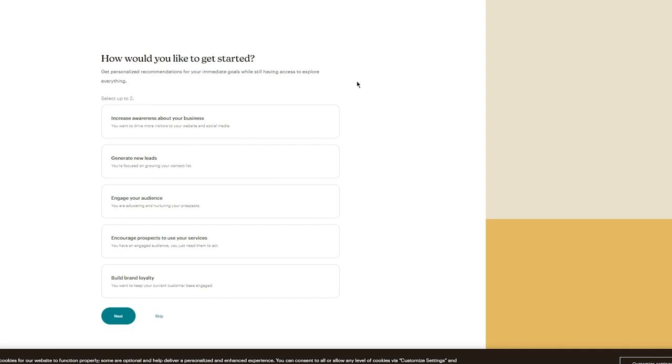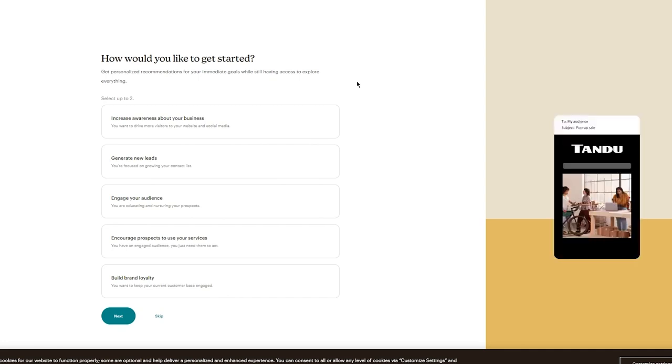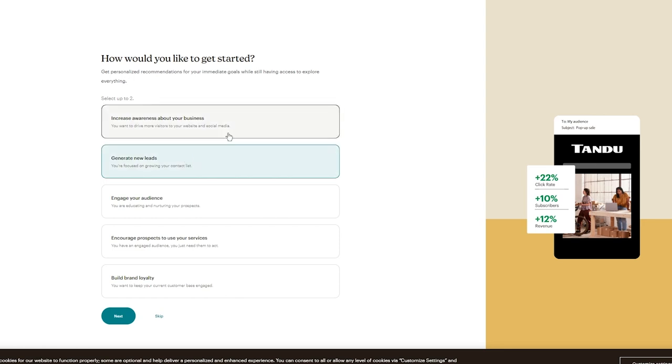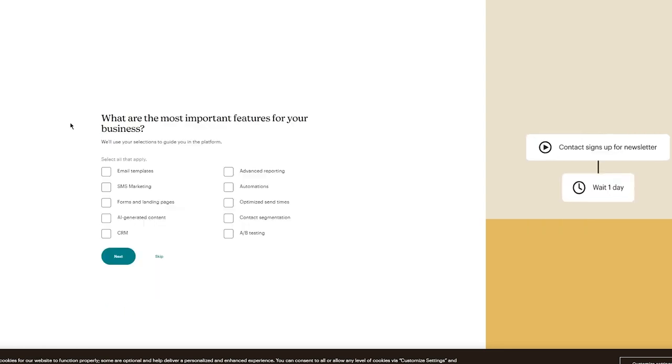Once that is done, it says, how would you like to get started? You can increase awareness about your business, generate new leads, engage your audience, encourage prospects to use your services, or build brand loyalty. I'm going to go ahead with generate new leads and increase awareness about my business. Click on next. Now it says, what are the most important features for your business? Select all that apply. Obviously, I'm going to go with email templates, automations, and let's go ahead with forms and landing pages.